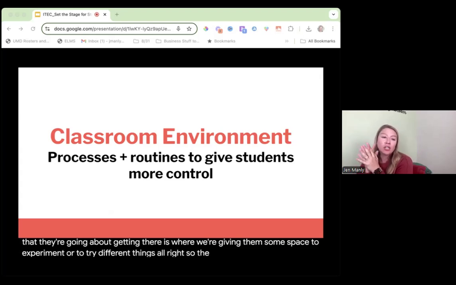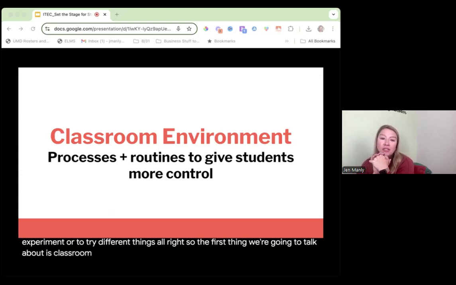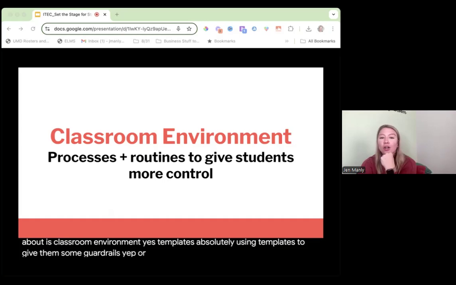All right, so the first thing we're going to talk about is classroom environment. Templates, absolutely, using templates to give them some guardrails. Yep, or sentence starters are also really great.